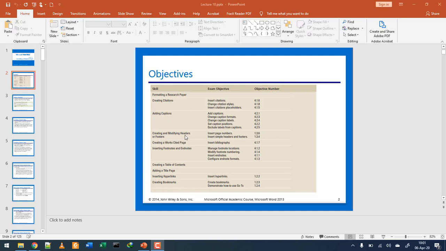So that's the third section here. Then we are going to look at creating a works cited page, which will either be your bibliography or reference page, and you should be able to identify and know the differences between a bibliography and a reference page from, I believe, ICT132. Then we are going to discuss inserting footnotes and endnotes. And then, although you've already done it, we are also going to discuss creating a table of contents, adding a title page, working with hyperlinks, and finally, creating bookmarks.